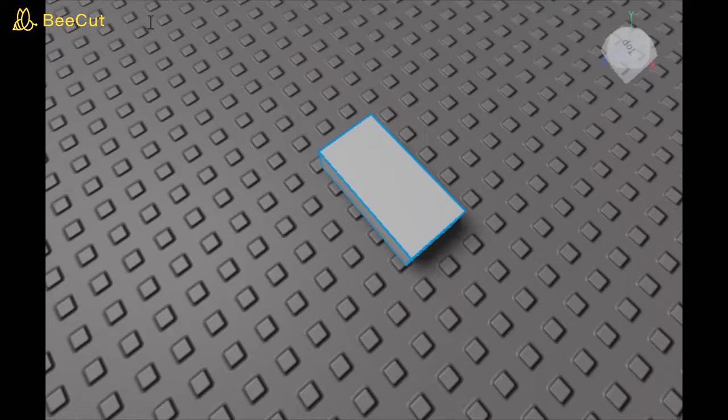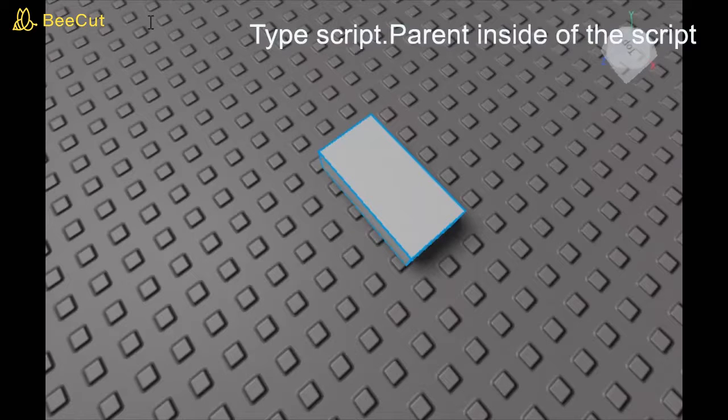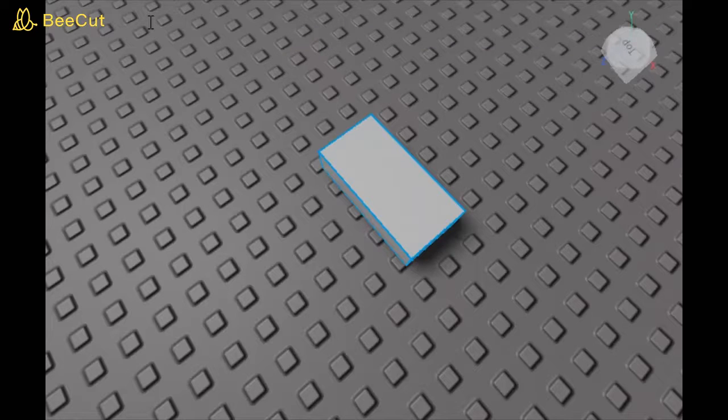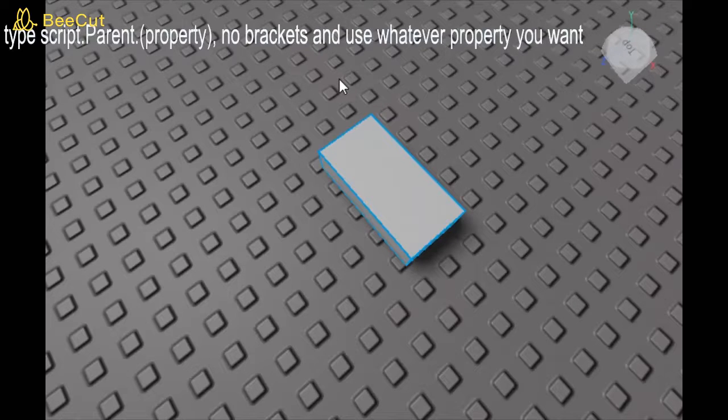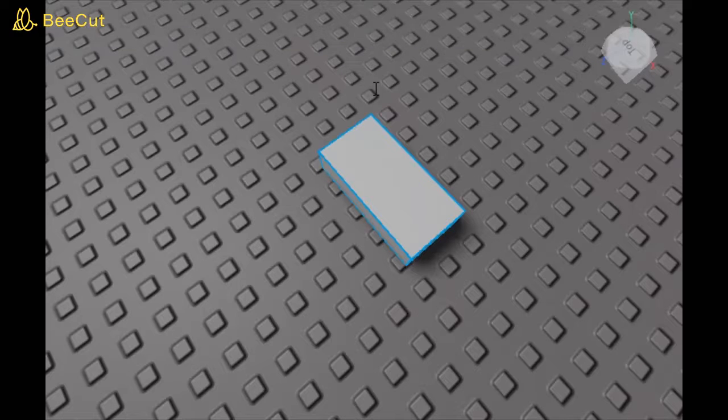Now you're wondering, what's the parent? Well, I'm going to tell you. To select the parent inside of a script, you do script.parent. Make sure to spell script right, and capitalize the P in parent. Script.parent.transparency equals 0.5. There you go.